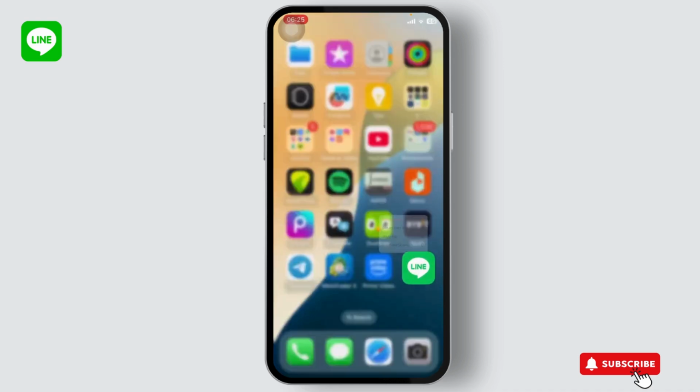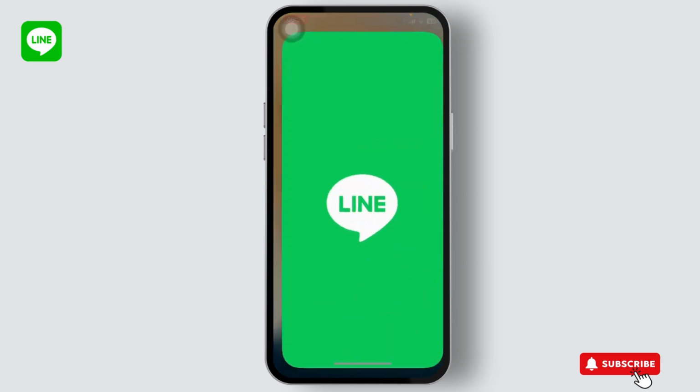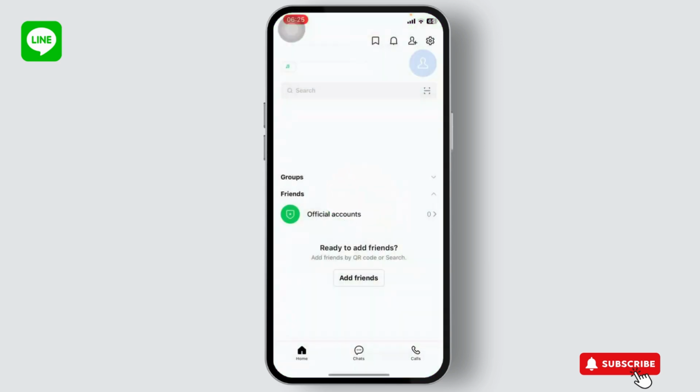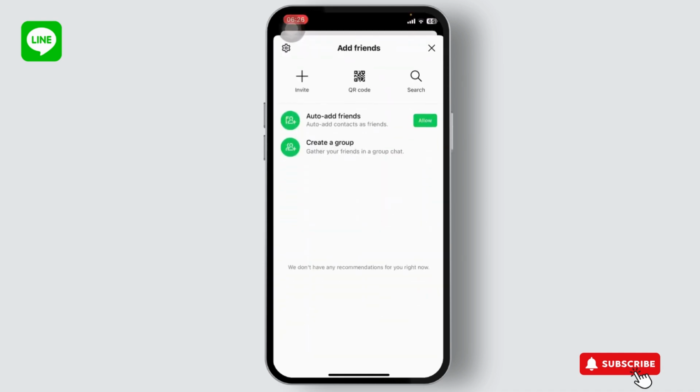First thing you will need to do is make sure that you've installed your Line app. And after you've installed it, make sure that you're logged into your account. After you do that, you will be on this page right here. Now to add friends on your Line app, tap on this person plus icon that's right beside the gear icon on the top right corner, and now you will be on the add friends section.